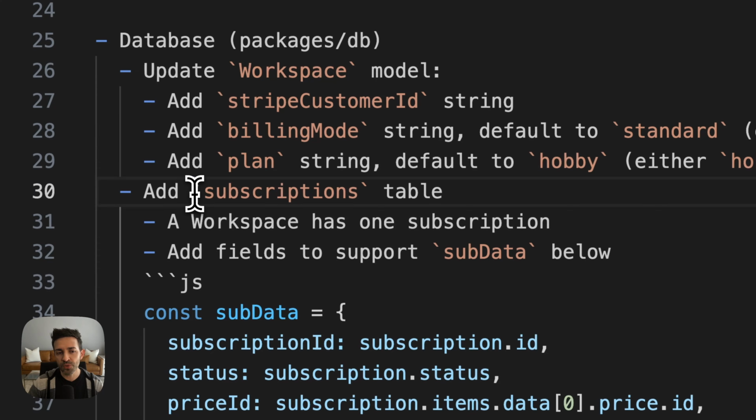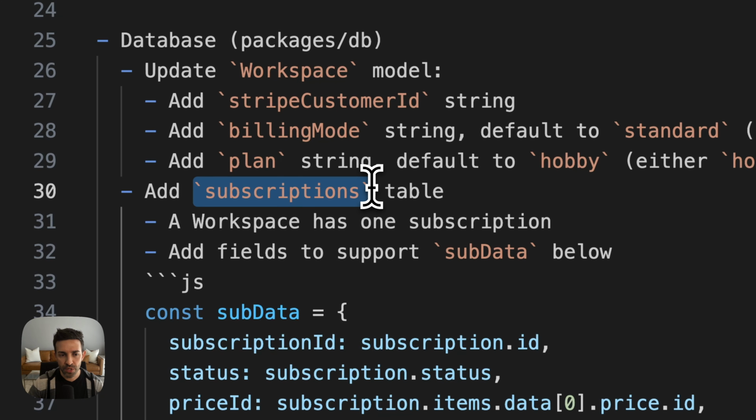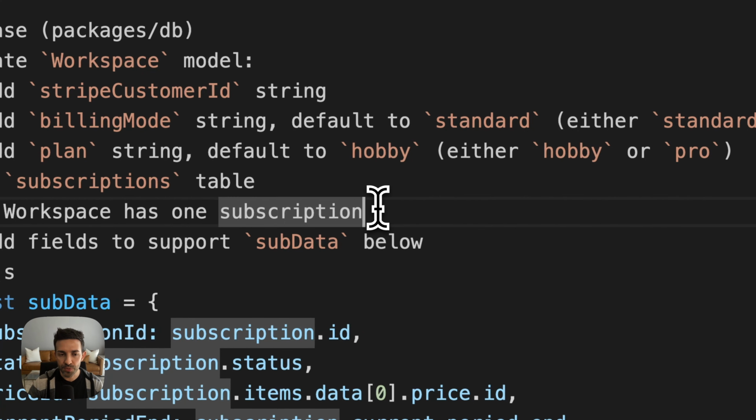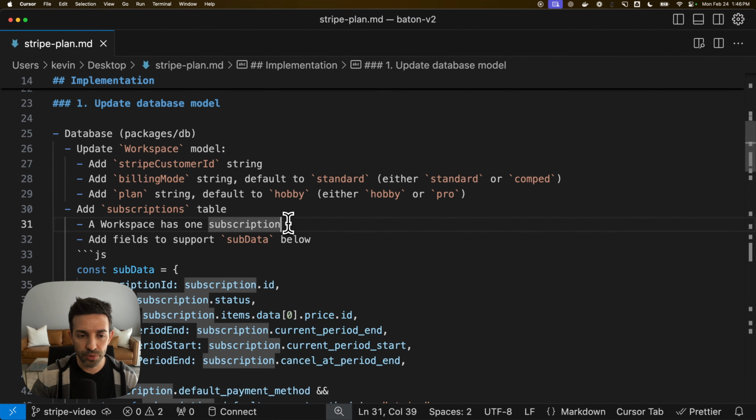And then I also want to have a subscriptions table. So in this, I want a workspace to be able to have one subscription. So we're always syncing in the state of the current subscription, and we can listen to this from Stripe and keep things updated locally.